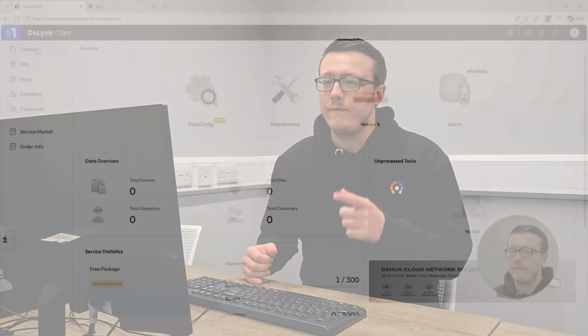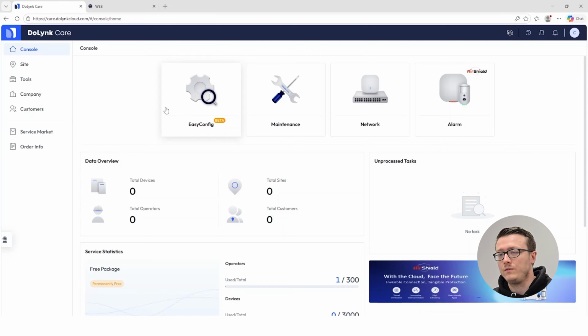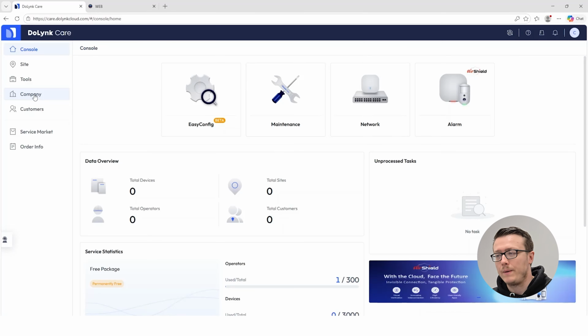Last time, what I went through was adding a recorder to DMSS, which would be considered the end user platform. This time, I have in front of me DoLynk Care, which is what would be considered to be the installer's platform. So what you have to do first is register your company. Under company, you can start that process.